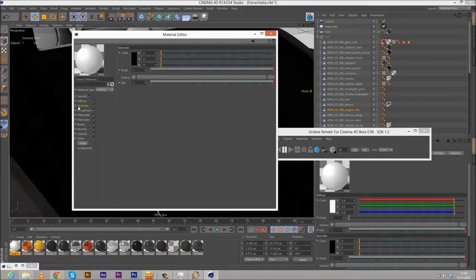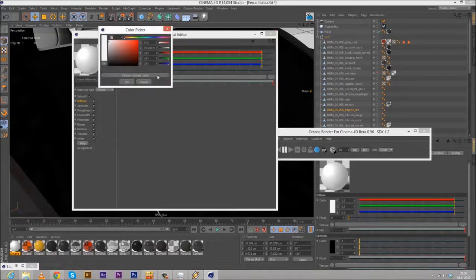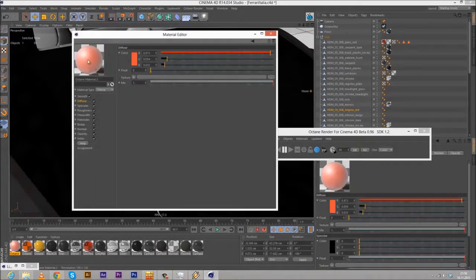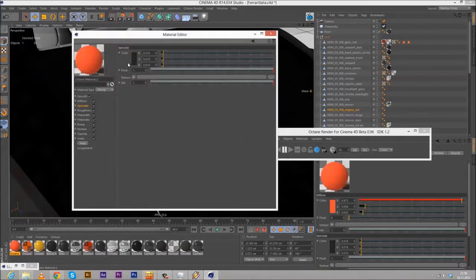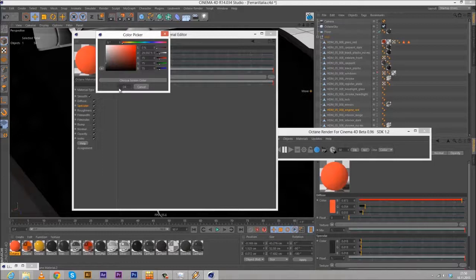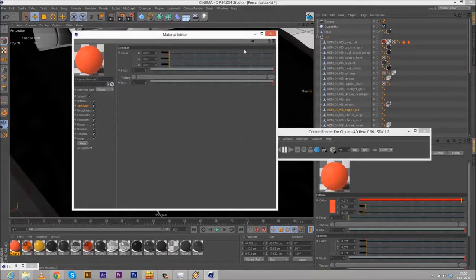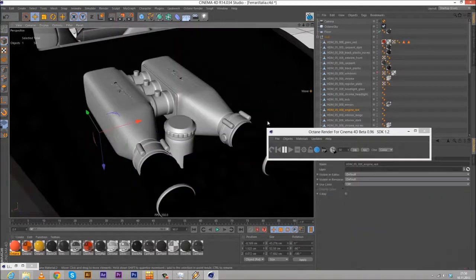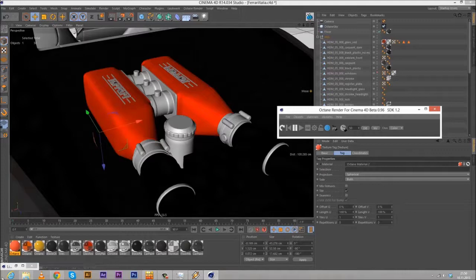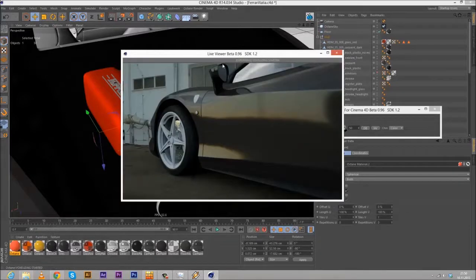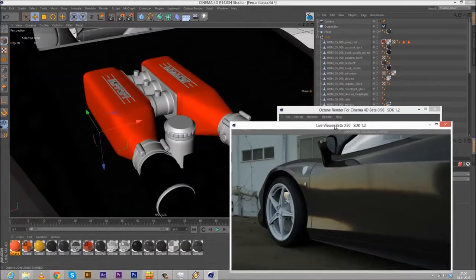And the diffuse color to red, let's try to pick up this reddish color right here. And the specular, we need to lower the specular a lot. Almost has no specularity anyway, just a little bit maybe. And let's drop this on there. Let's restart our Octane Live Viewer and let's see what we get.